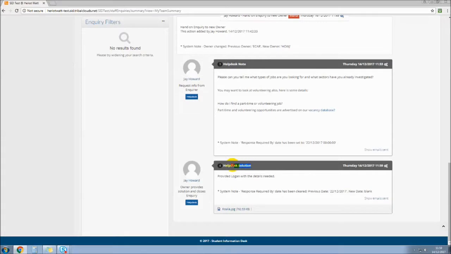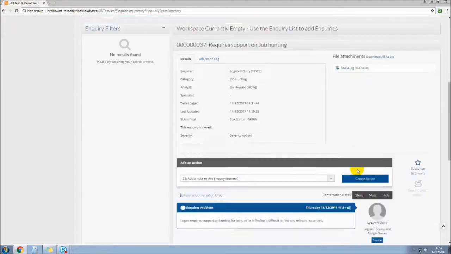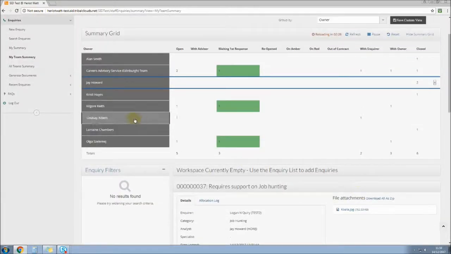You'll see at the bottom it's added the solution, what I've added in, and every time we upload a file to an action, it will show you what action you uploaded it to. So you can see I uploaded it to the solution, but also for quick use, you can see that it's added it to the list of file attachments at the top header of that inquiry. Now you'll automatically see that the summary grid's updated, and I haven't got any open inquiries. I've got 2 closed. That one I've just closed, and also the one I closed when I logged it.